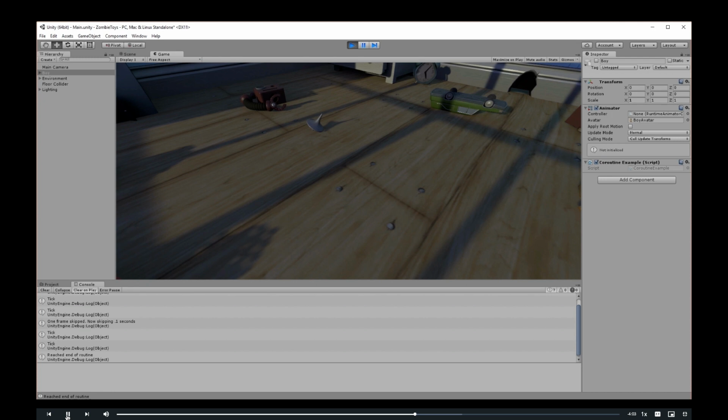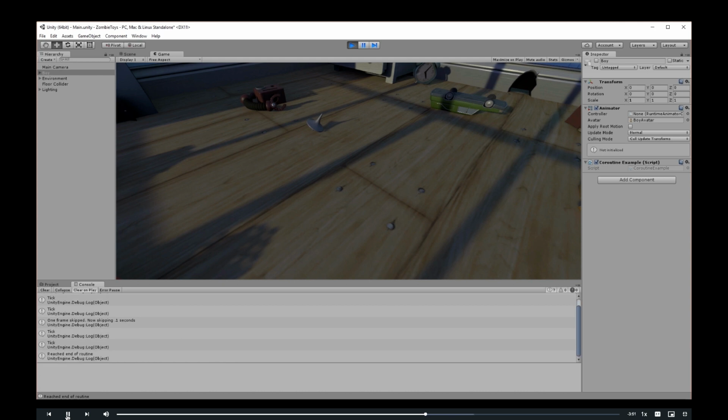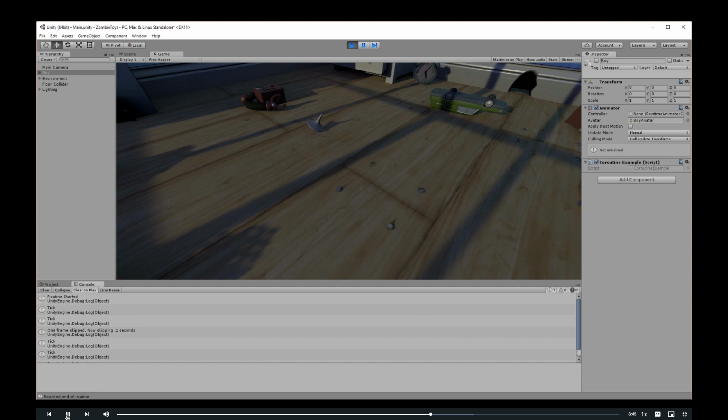There we go. Now if we look at our messages, we can see that our routine started, and then update ticked. It ticked again, which is an important concept. I'll talk about that in a second. And then we see 1 frame skipped, and then we see 2 more ticks, and then we reach the end of the routine. What this effectively demonstrates is that our timing does in fact work.